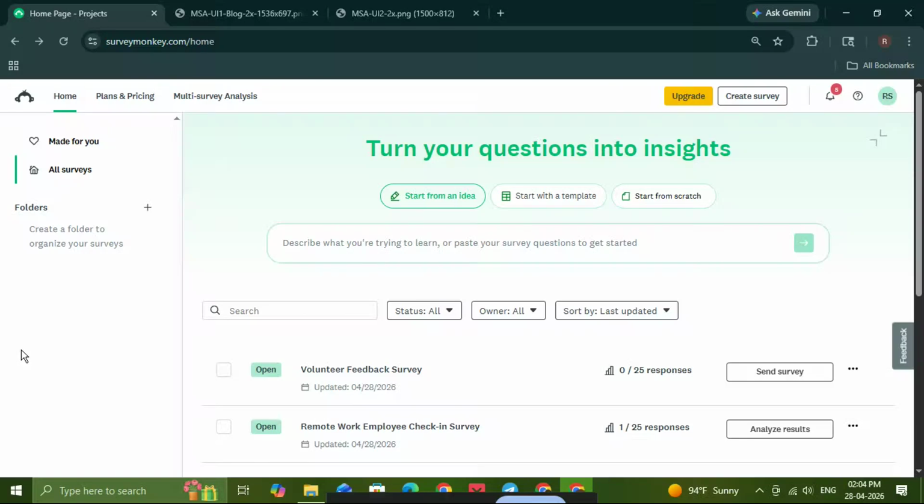If you want to merge two surveys in SurveyMonkey, the fastest way is to use the multi-survey analysis feature inside Data Studio. In this video, I'll walk you through the exact steps so you can combine survey results, compare responses, and discover connections across different surveys. Just keep in mind that this feature may require an upgraded plan, so I'll point that out as we go.